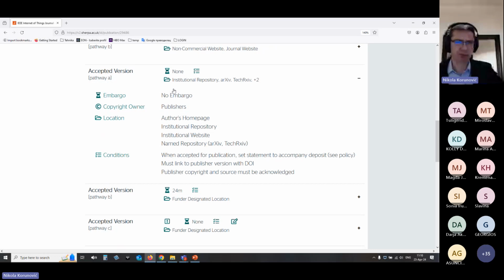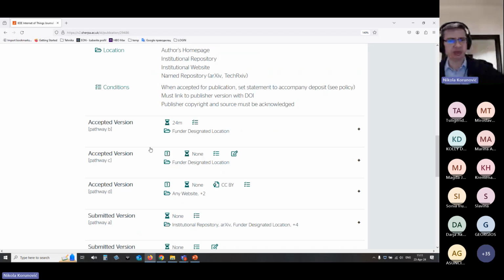The first option here is to publish it on your own homepage, in an institutional repository, institutional website, or a named repository. So practically, this is the complete paper, and you can publish it here. As you can see, you cannot publish it, for example, on ResearchGate or some other social networks, because this option is not for this. But practically, you can make your paper available, and other people can download it without you having to pay.